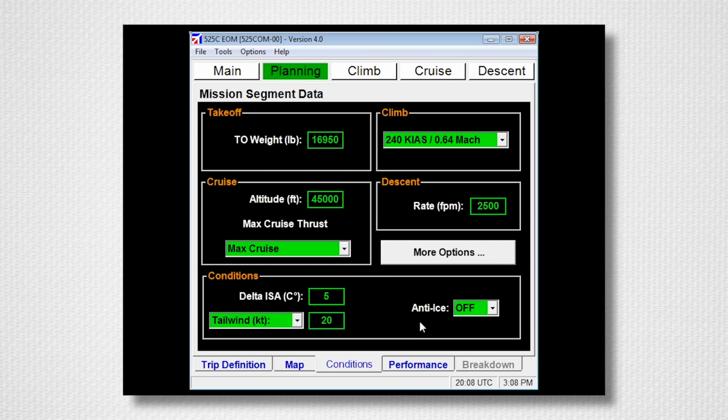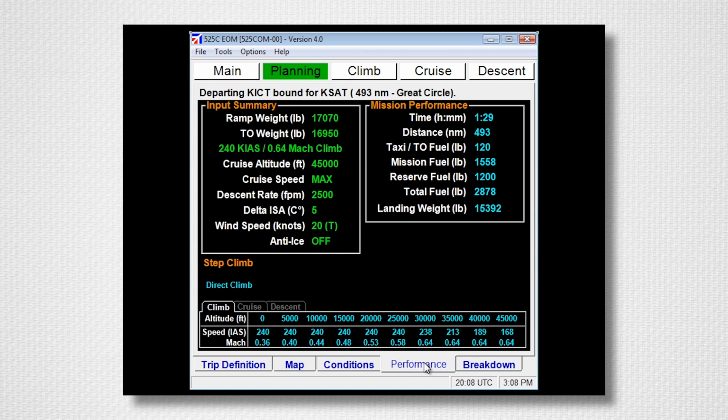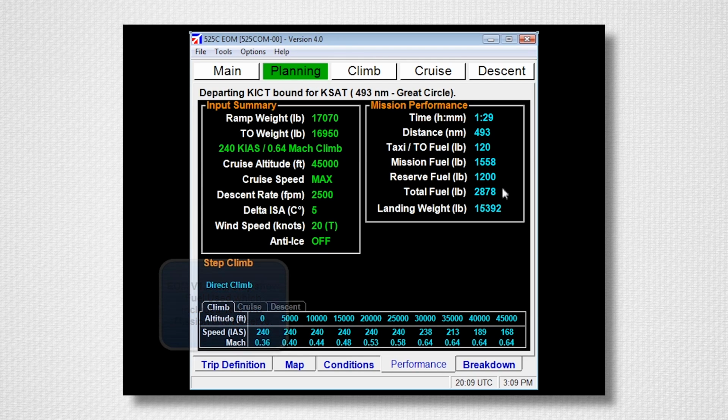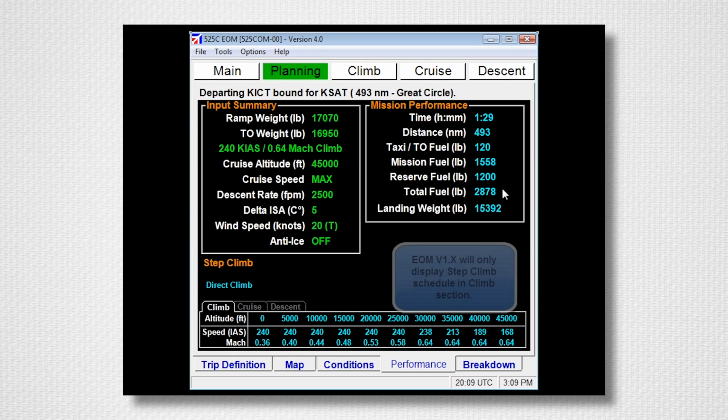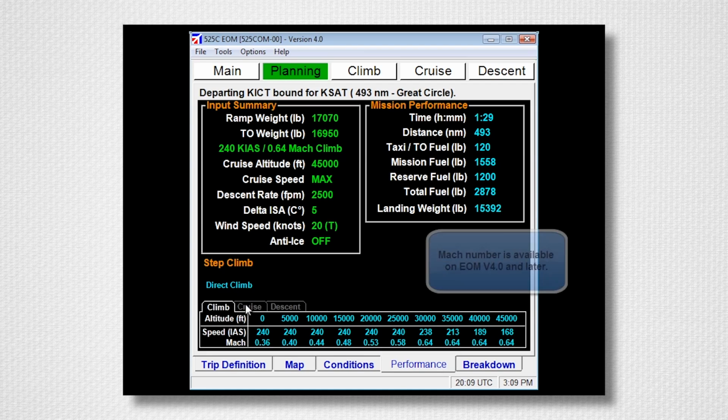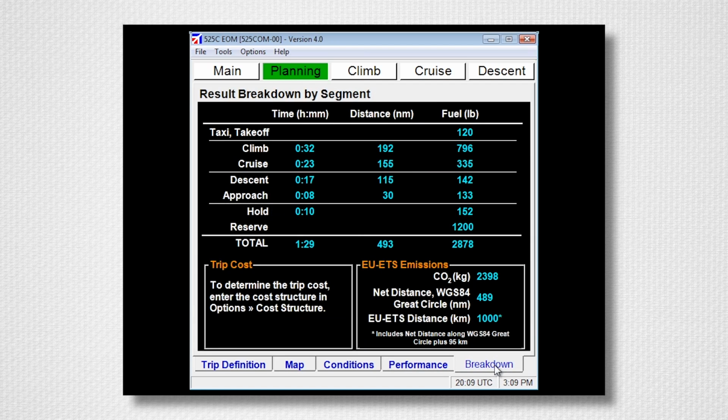Finally, select Performance. The Performance page will show our inputs, as well as our mission performance, including time, distance, taxi and takeoff fuel, mission fuel, reserve fuel, and total fuel. If we have a step climb, the intermediate altitude will be displayed, as well as the weight to burn down to before proceeding on. The schedules below show speed versus altitude for climb and descent, and power versus weight for cruise. Now select the Breakdown tab.